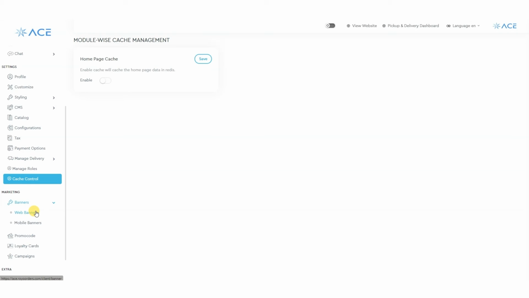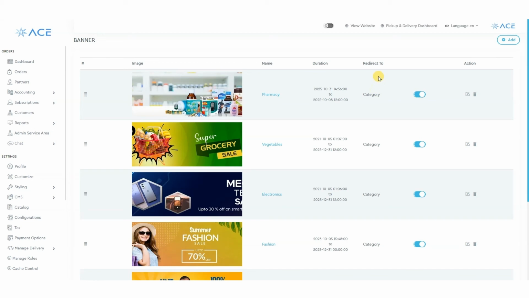Banners. The first option in marketing section is banners. In the banners, we can view the different types of banners that are there with image, name, duration, redirection, and if we want to edit or delete it, then we can also do that from here.